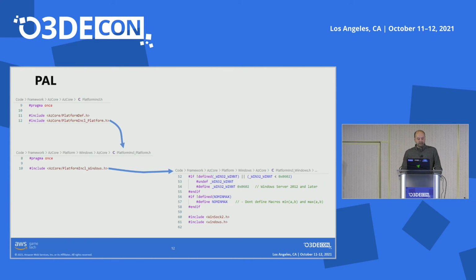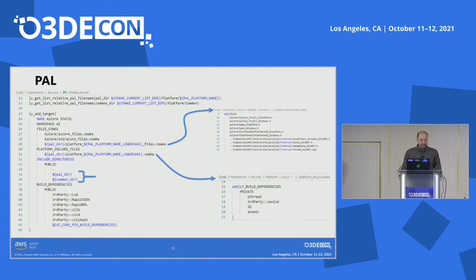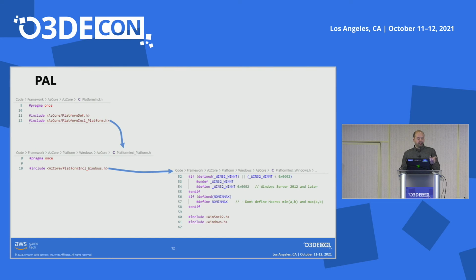And we have a similar way to abstract platforms in header files. You may have seen this. When you include platform/include/platform.h, that ends up including a file that is in platform/windows/AzCore. The reason is that here on line 35, on the left, we pass that as an include path. So when you include that file, it's going to find it in platform Windows instead of in another platform. And then that file ends up including the actual implementation that we want for that platform.